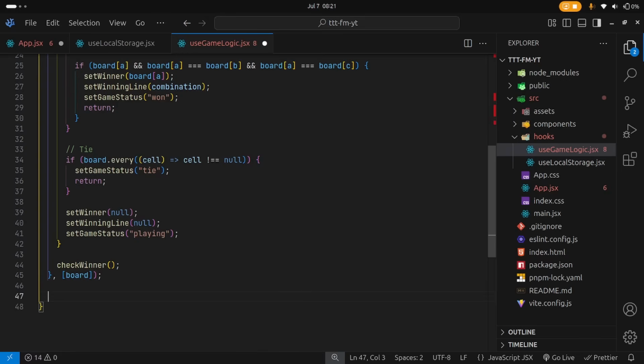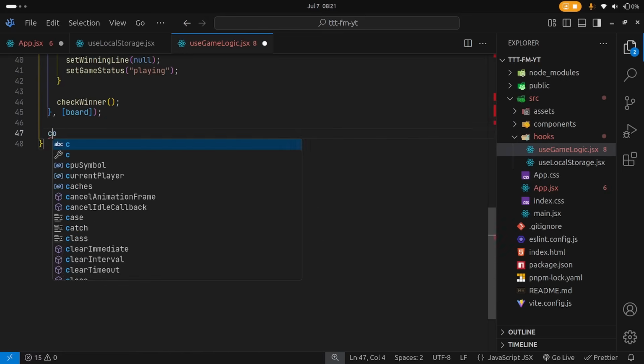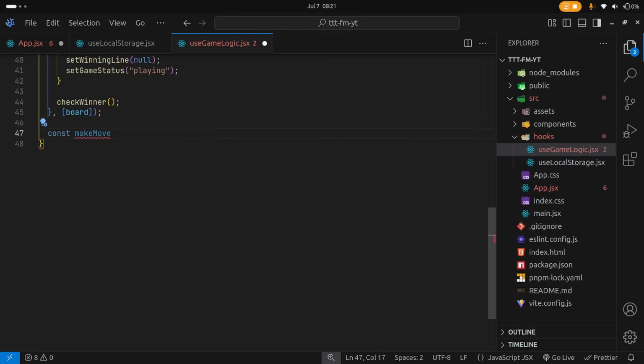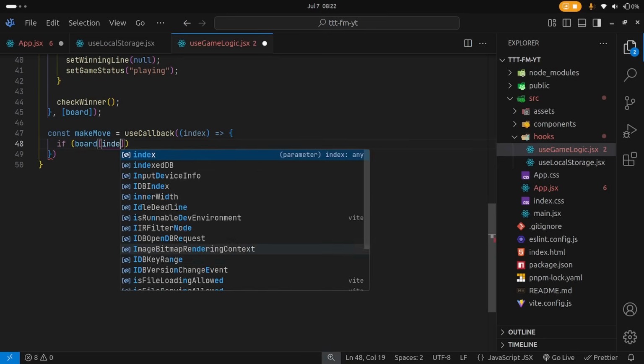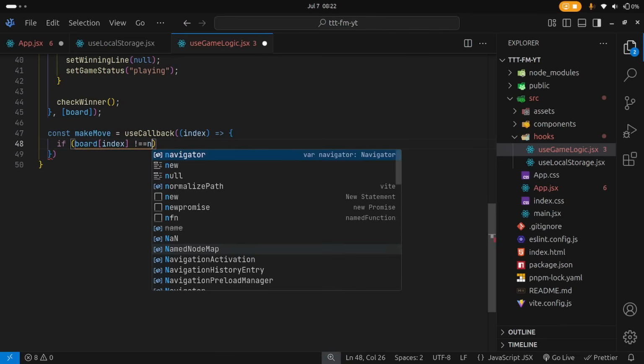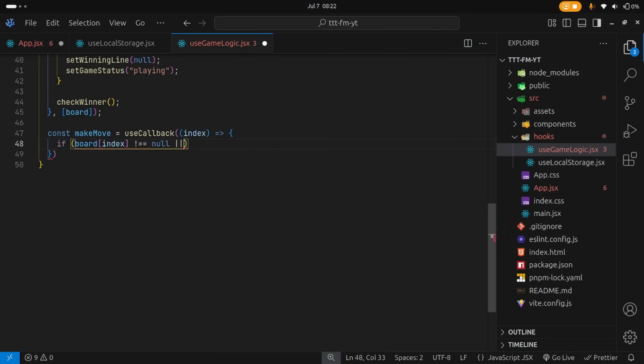And then we want to go ahead and create a function here called make move. So const make move. This is basically for toggling between who is playing. So we're going to pass in the use callback here so that it can memoize this function, so that it is not going to be called on every render. So instead we're going to pass in the index, and then we're going to say if the board index is not equal to null, or the game status is not equal to playing, then we're going to simply go ahead and say return.